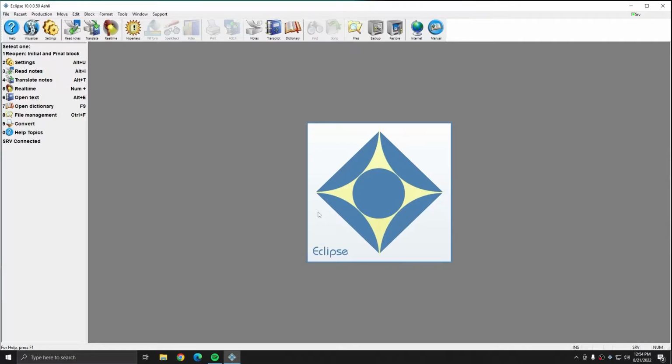However, since I'm a good Eclipse user, I make frequent backups of my dictionary and I put them everywhere, so I know that I'll have one handy. And I'm going to go ahead and pull a backup of my dictionary right back into Eclipse, even though I've done something terrible to my dictionary.